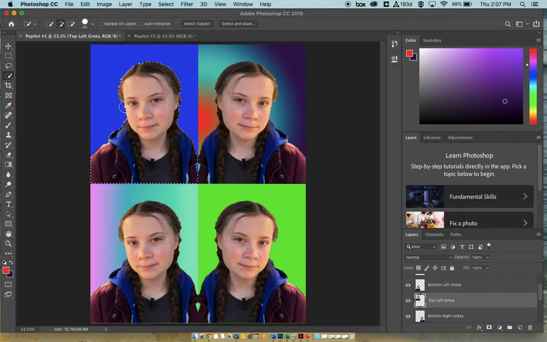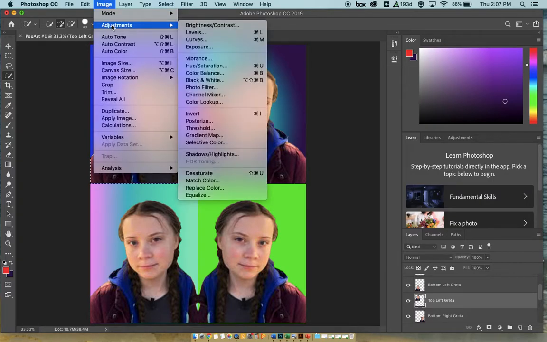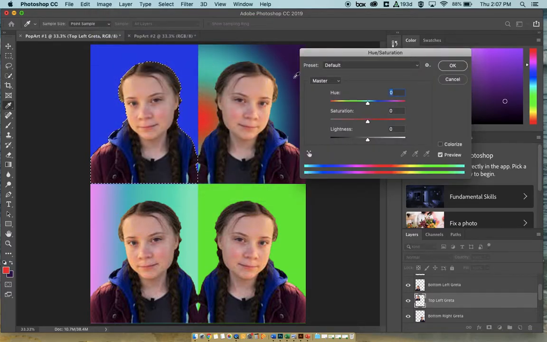Make sure it's all selected. And I'm going to show you a very easy trick for how to change all of this. So come up here to Image, Adjustments, then Hue and Saturation. Make sure your preview button is checked. Okay, now watch. This is what's so fun. Watch as I change that dial.